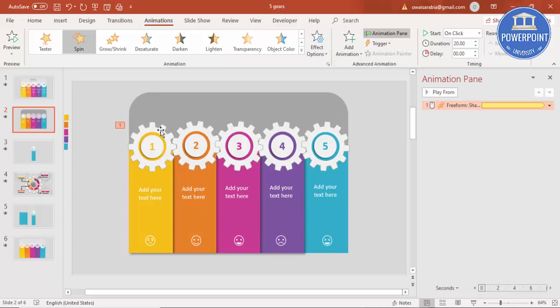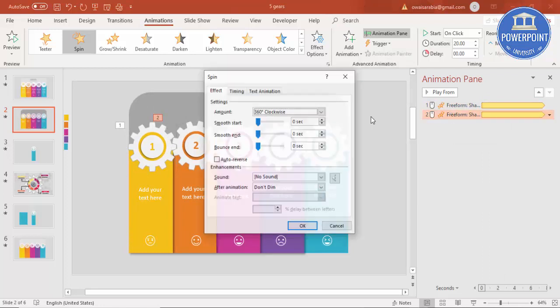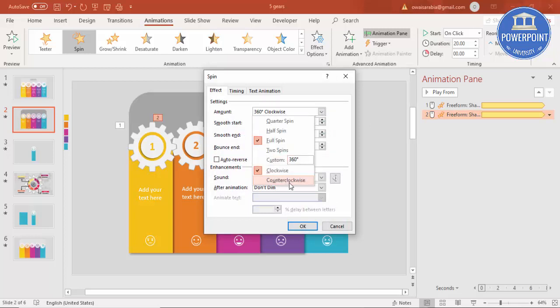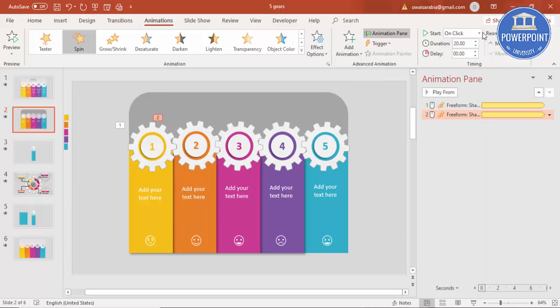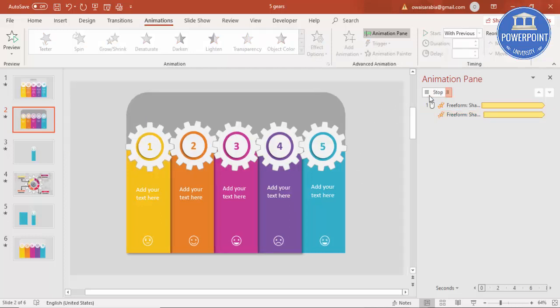And then I'm just going to copy this with animation painter, click on the second, and the only thing you need to do is double click this. First, this is amount as 360 degrees clockwise. I'm going to make it counterclockwise and just say OK, so that it will spin in the opposite direction. I'll just say with previous and a delay of 0.25 seconds. And if I play, you can see here this is playing. One wheel is rotating clockwise and another counterclockwise.